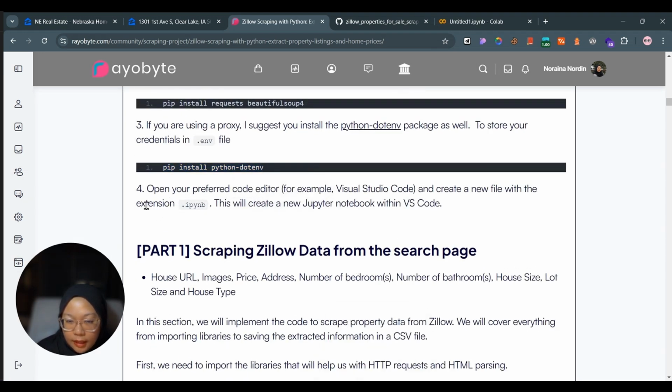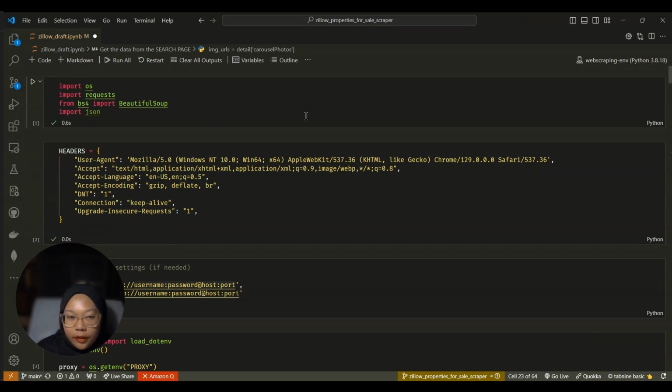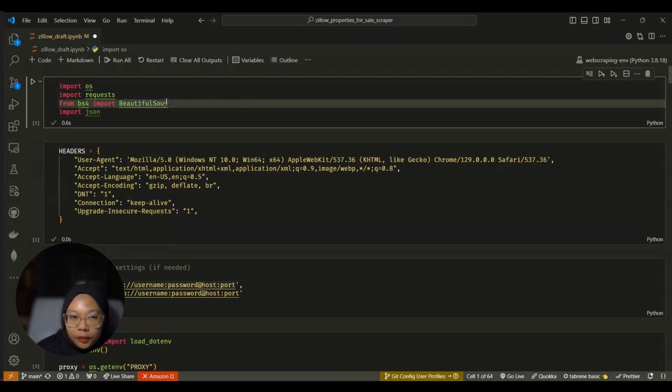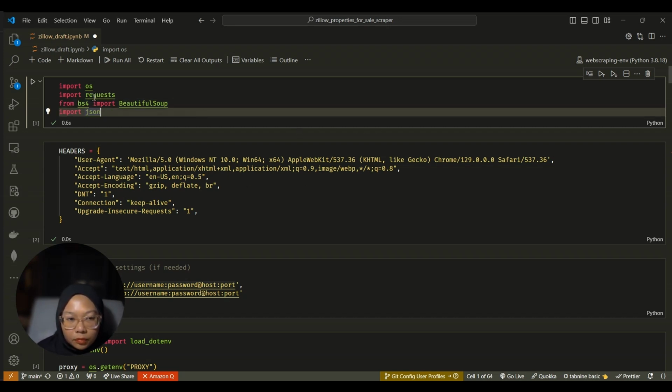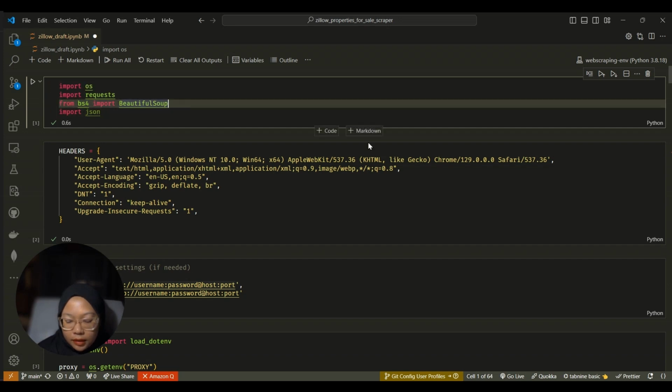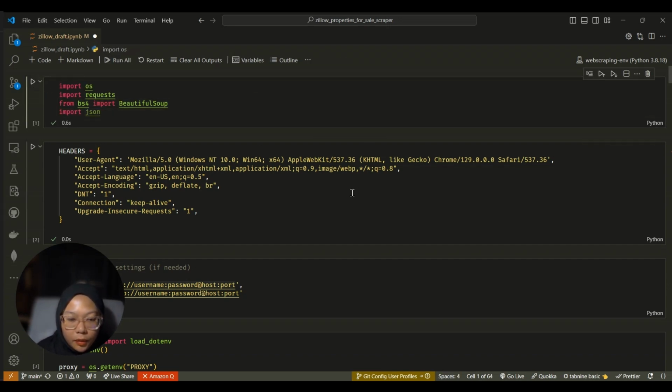And finally, let's open up your preferred code editor. I'm using VS Code, or you can run your code inside Google Colab as well. So here is my Jupyter notebook. And firstly, you can find this source code inside the GitHub repo as well. And firstly, I import all the libraries here. So let's run this one. You can click on the run button here, or you can press Control Enter or Shift Enter.